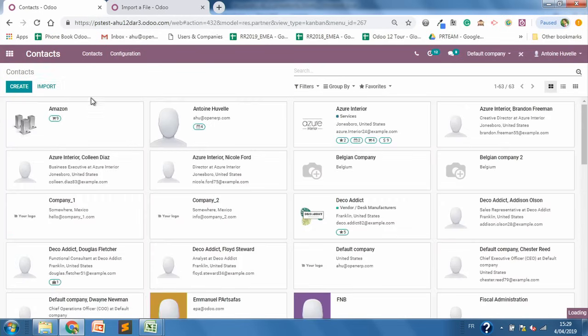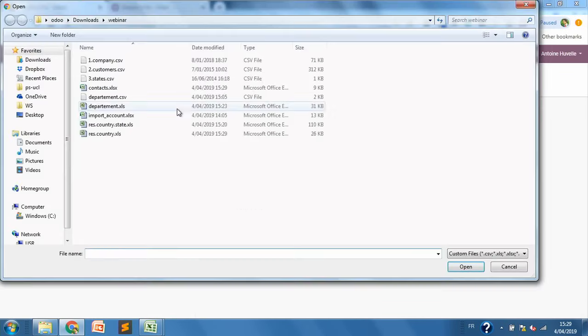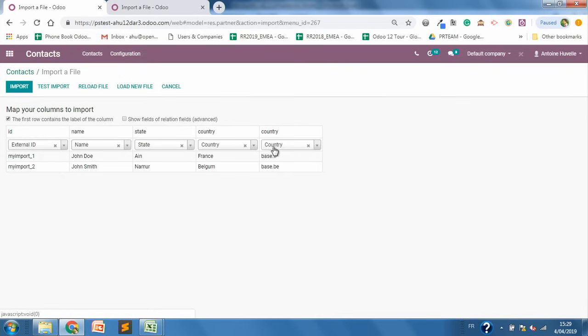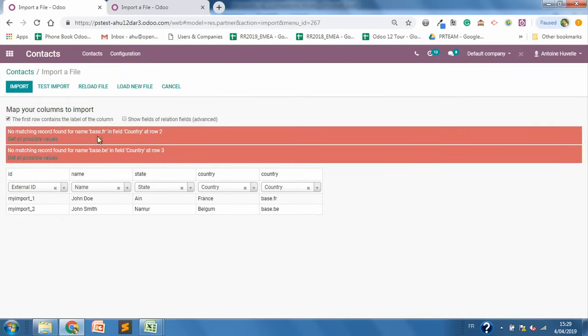Let's click on import. Loading a file. Again, my contacts here. Okay, let's test the import. It didn't find information for base.fr nor base.be. Plus, I would say that there's a second issue here, which is that I have twice the country information. Which one should I select?